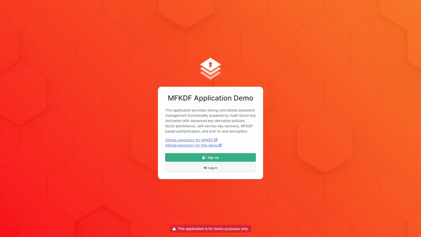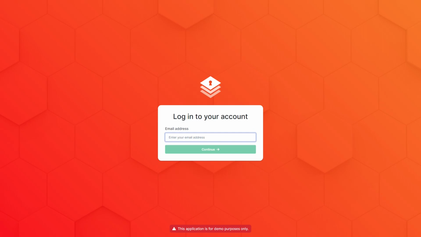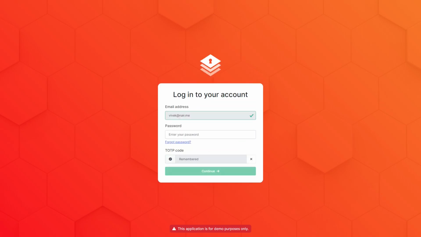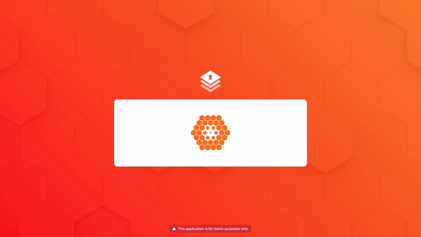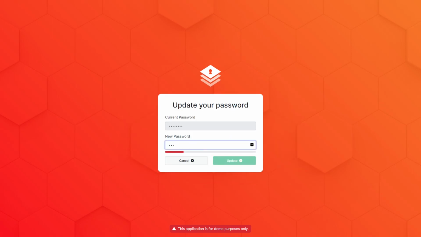Let me log out one last time to showcase the recovery process. Let's say, for example, that I forgot my password. I'll get an email with a one-time code, and then I can use either security questions or a recovery code to recover my account. I can then change my password to something new.